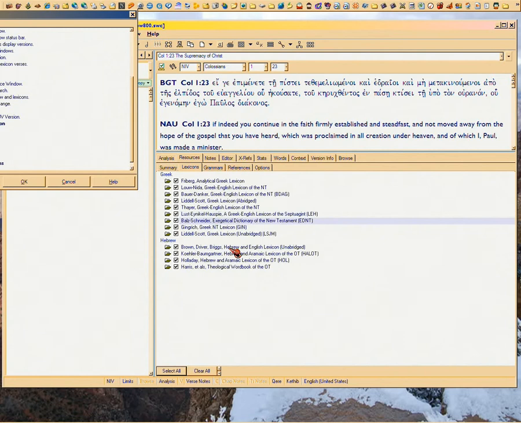This is Gingrich. He's the guy that's with Bauer-Danker, Arndt and Gingrich. They're considered to make one of the best lexicons on the New Testament. He's got his own lexicon. I forget what I paid for it. It wasn't much. And then here's Liddell Scott Unabridged. You can get that at Perseus, at Tufts. You can do the lexical lookups for free, but it's very slow. It was peanuts. I think it was $25, $30, something like that. Okay, that's for Greek.